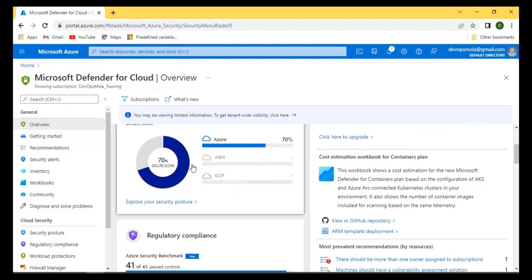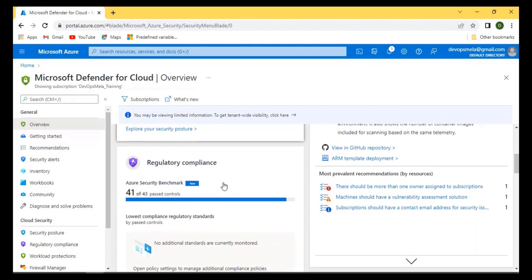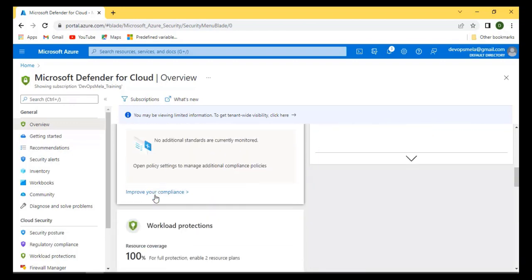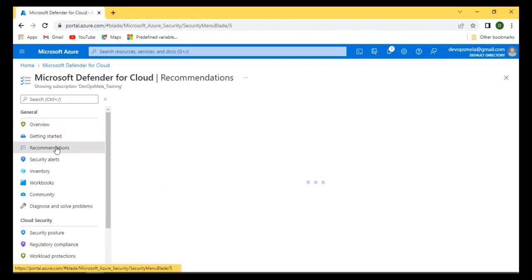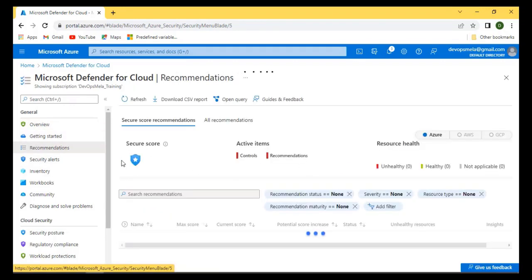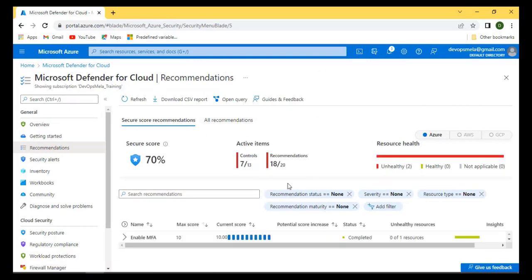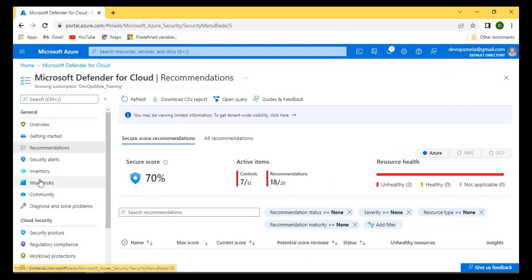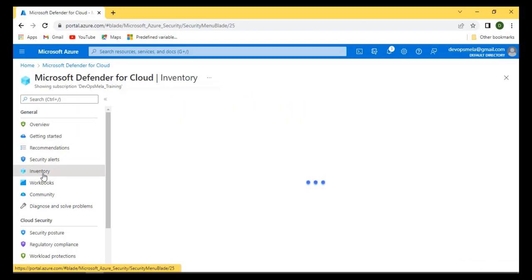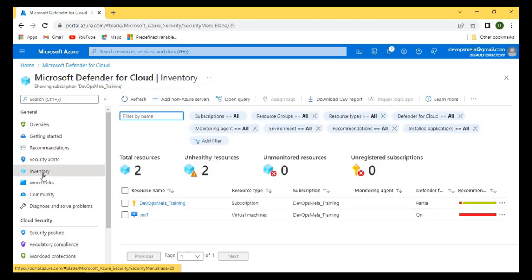You can have such scoring done for other cloud providers as well, AWS and GCP. It's also giving me a security benchmark right now, 41 out of 43, which I think is a good score. For recommendations, you can come to the recommendation screen and see them there. It's the same information, but in more detail. You can also set up security alerts and everything, but this is only available when you have the Advanced Defender service enabled.